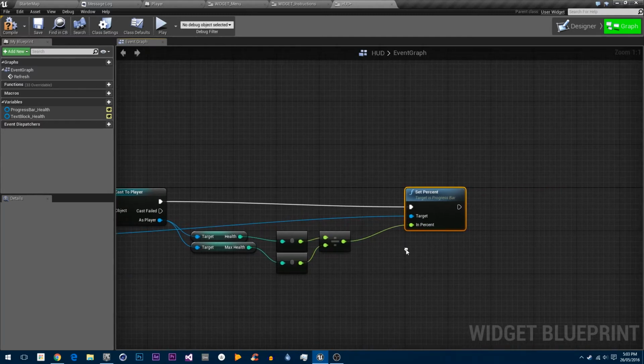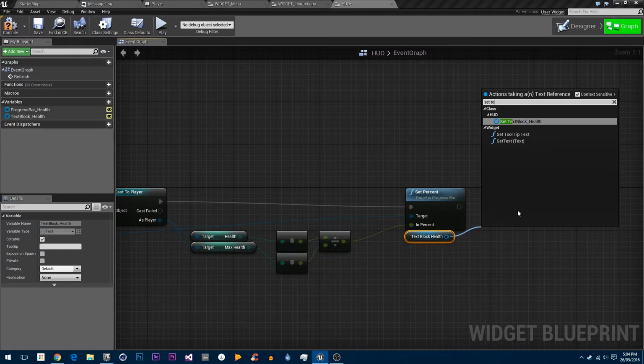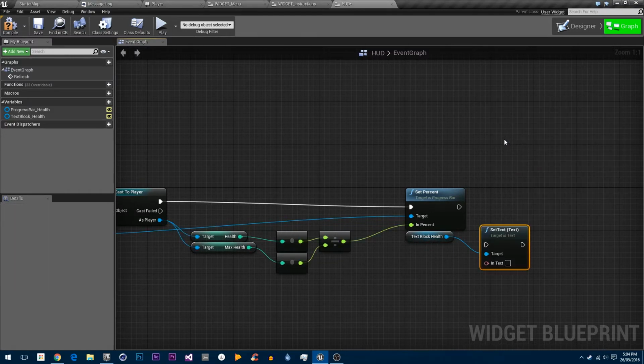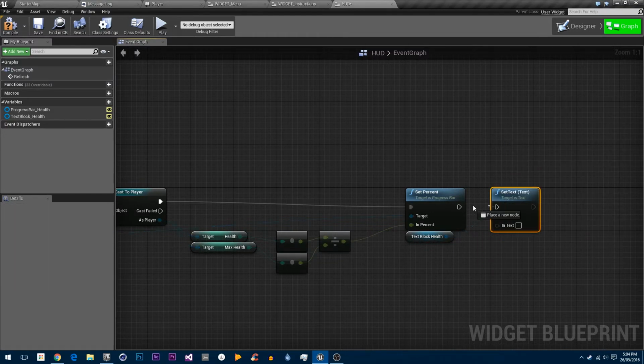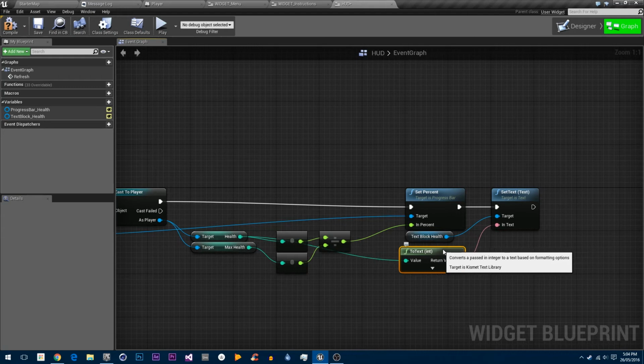Now we set that there, and then with our text block health, I'm going to get that, and we want to set text, and we would just convert our health to an integer. Our integer health to a text, and so this will just update it there.